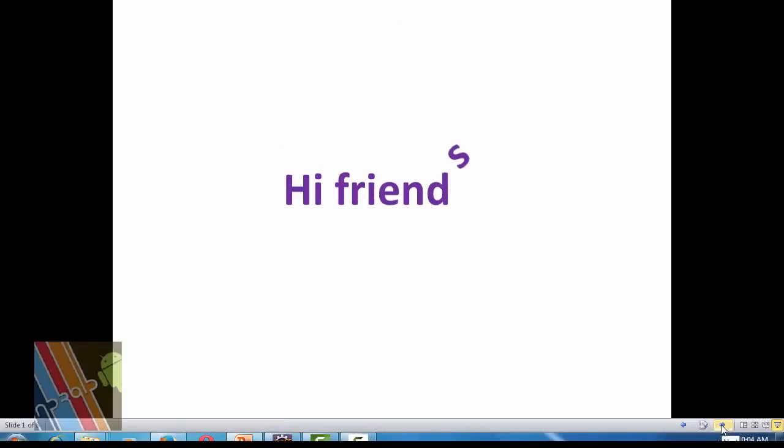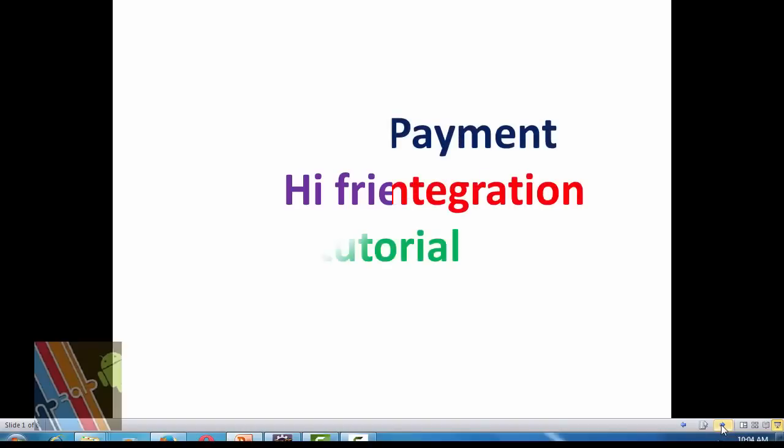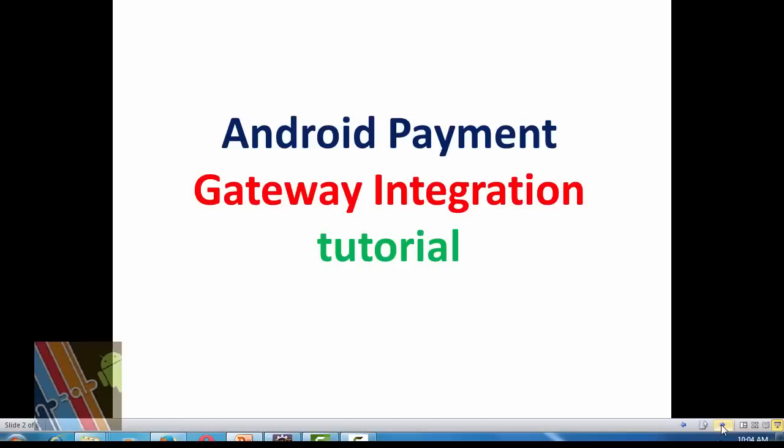Welcome to the super exciting tutorial: how to integrate a payment gateway into Android applications.